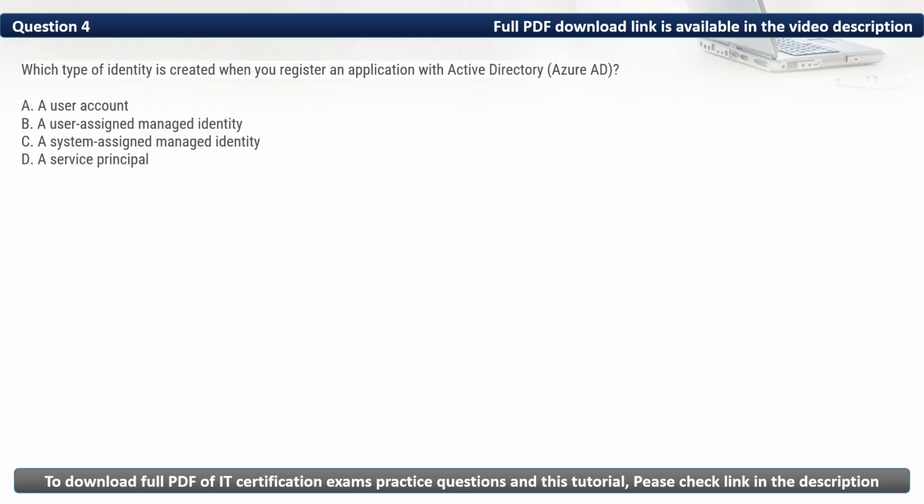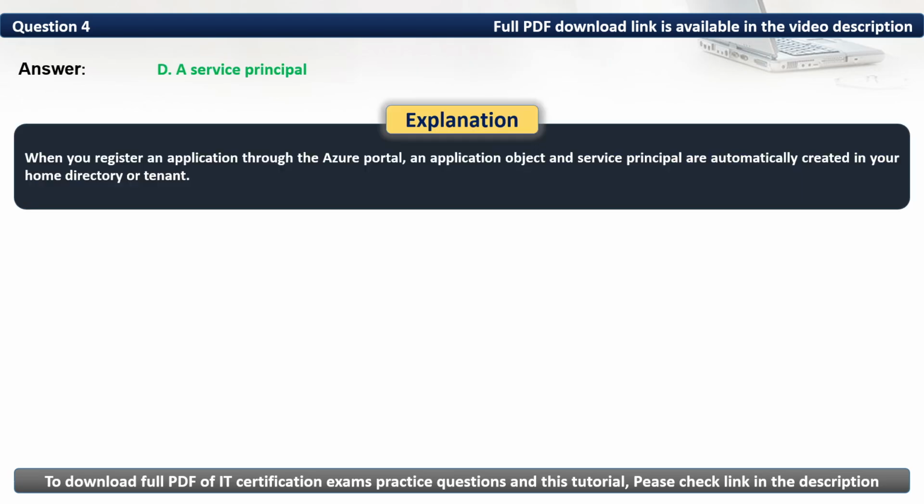Question 4. Which type of identity is created when you register an application with Active Directory? The type of identity that is created when you register an application with Active Directory is service principal. Thus, the correct option is D. When you register an application through the Azure portal, an application object and service principal are automatically created in your home directory or tenant.